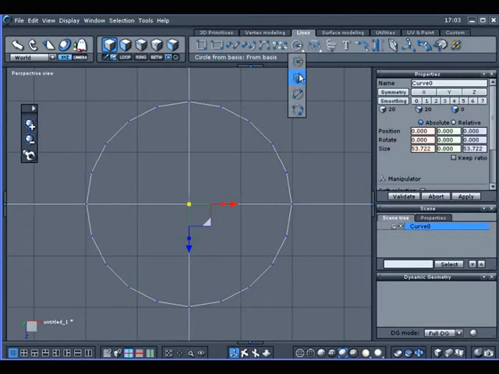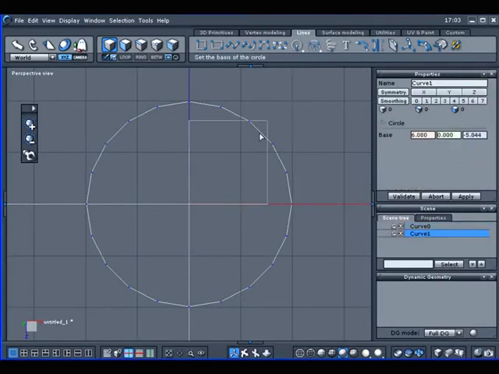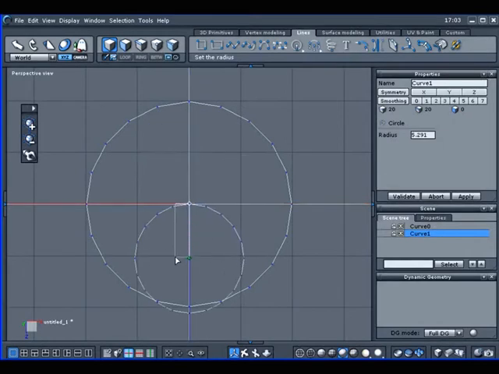Now this one here is circle from basic, so I'll select it here. I will start in the middle, and when I press up like this, it doesn't start in the center, it just starts from the basic. And if I drag below, as you can see, it'll do this right here.